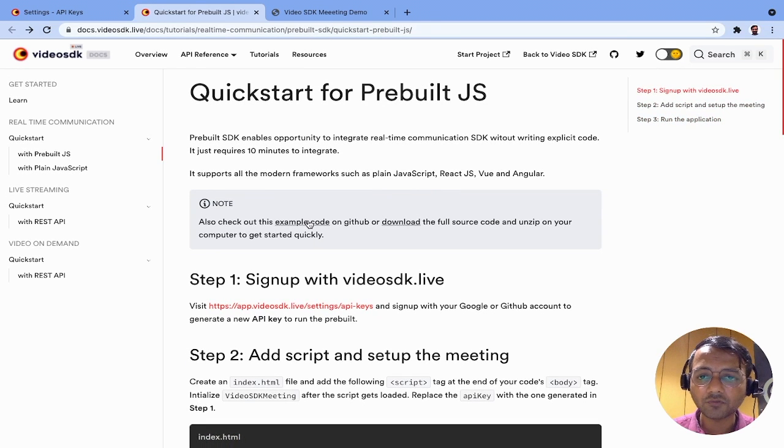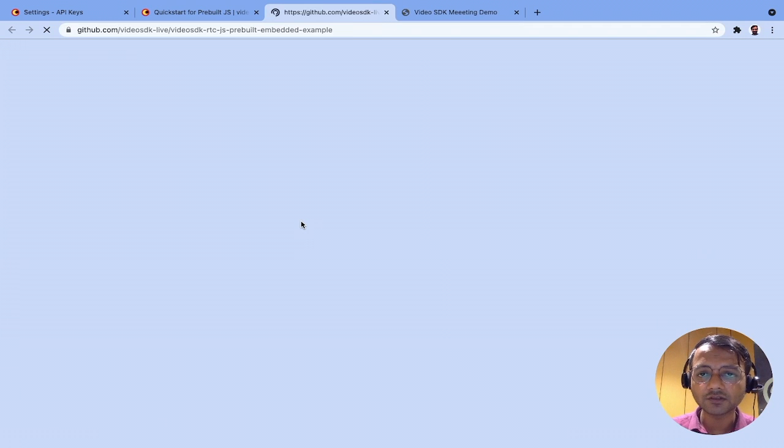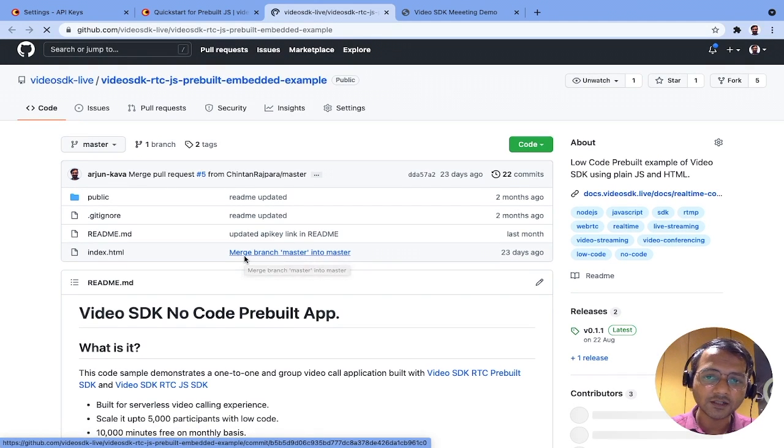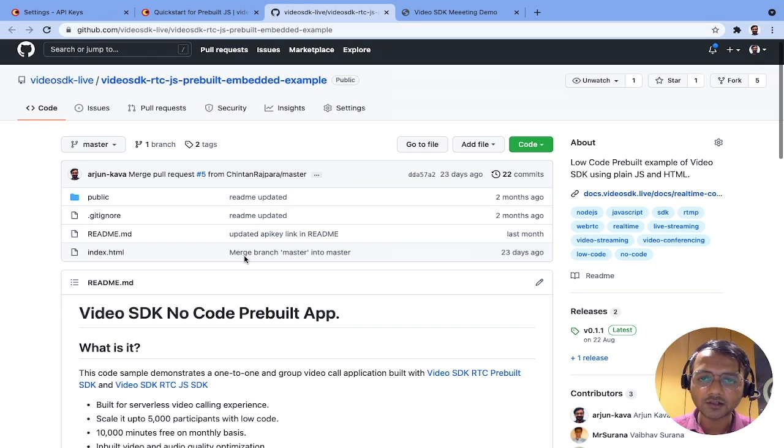Further, you can follow the example code link and visit our official example for the prebuilt JS, and you can download the code and integrate it in your favorite code editor and the server.